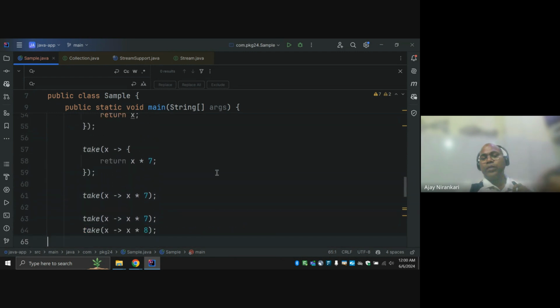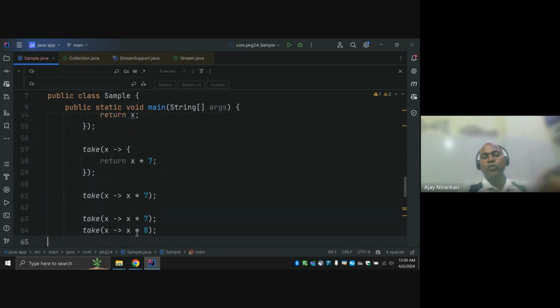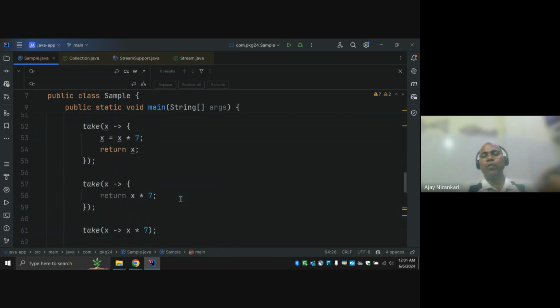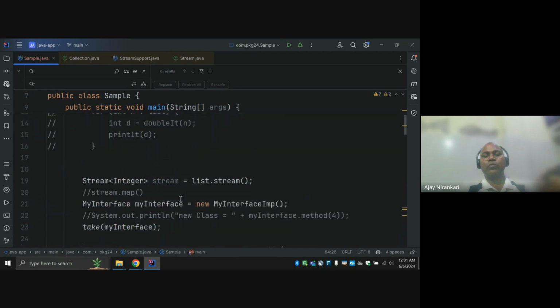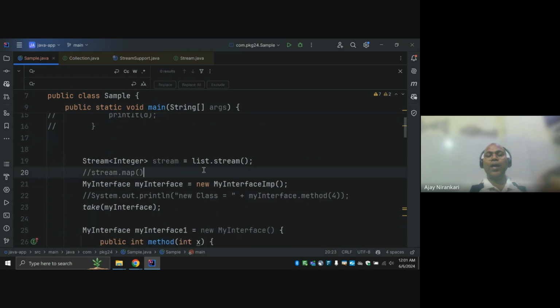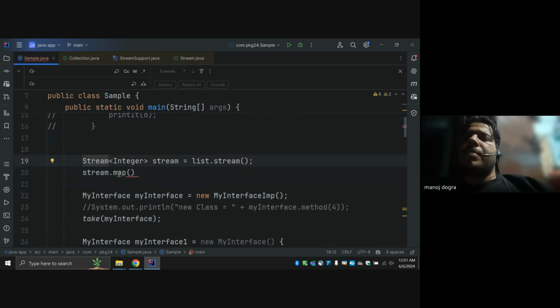Now this is the basic, because in Stream API, many things we are going to write in this way. So be clear, whenever I say map or filter, I pass something here. Now let's come to our actual stream. Say I have a stream, and here say stream.map.